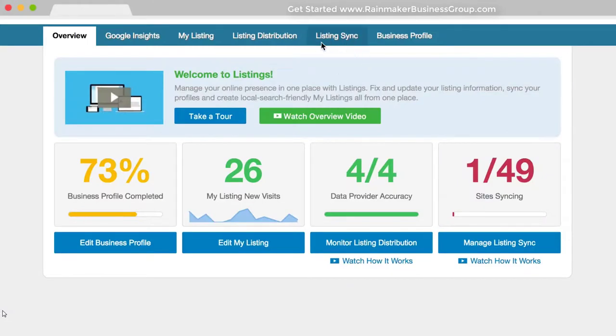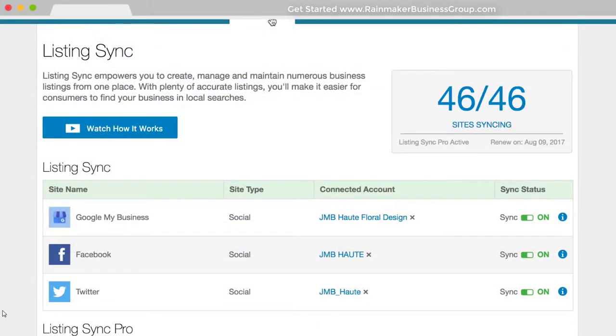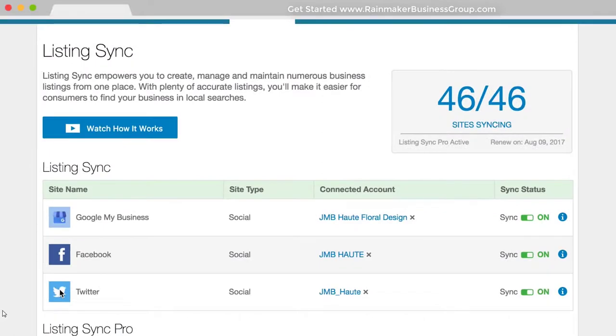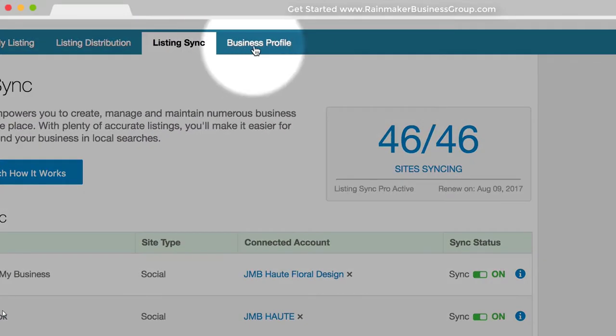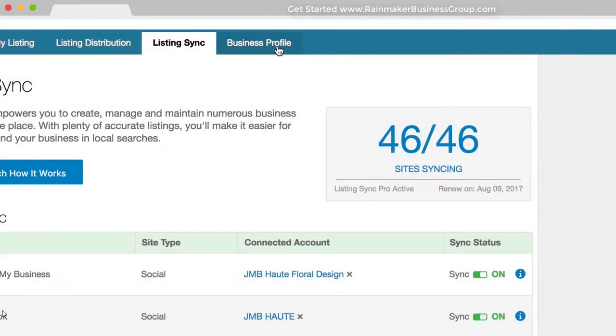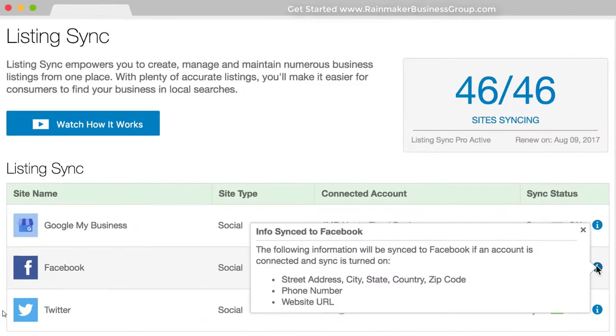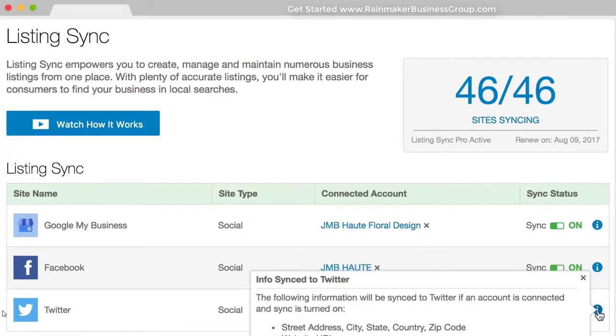Finally, let's head over to the Listing Sync tab. Listing Sync is a solution that allows you to instantly sync your contact information to Google, Facebook, and Twitter. This helps ensure accurate and consistent data on your profiles without having to visit each individual site to make changes. It's that simple. Remember, Listing Sync grabs your data from the Business Profile tab, and each profile will sync different data. For example, Facebook will sync your phone number, while Twitter does not. Click on the blue tooltip icons to learn more about the data that each site uses.